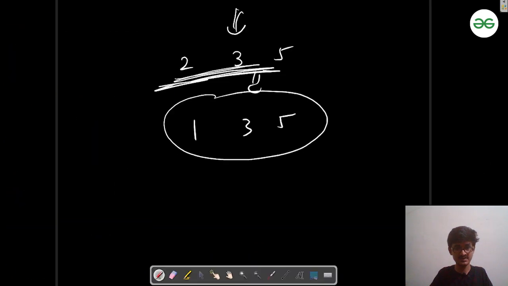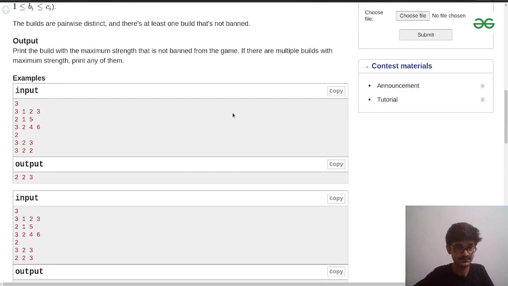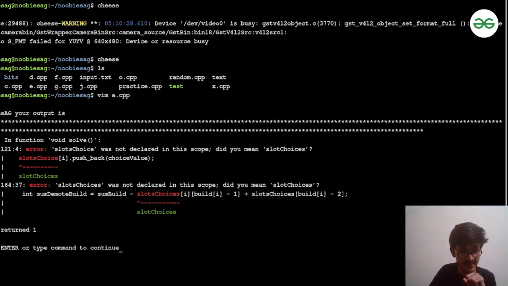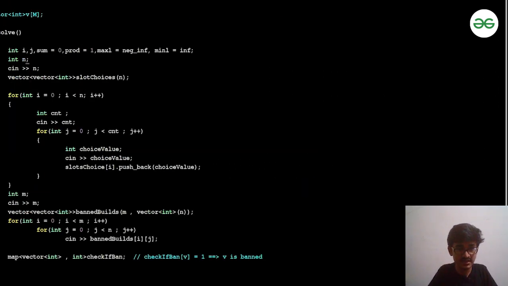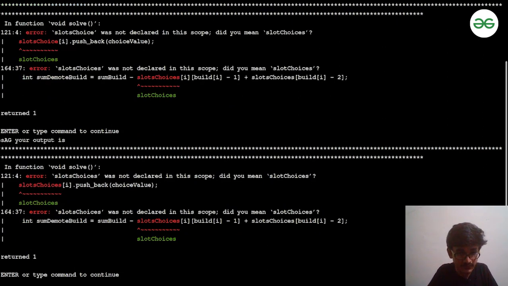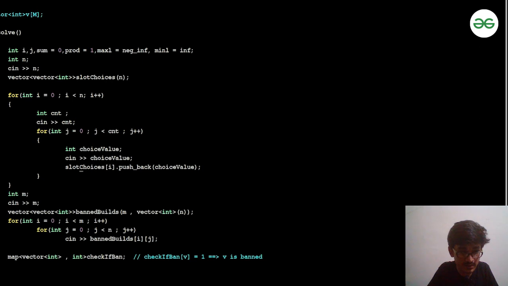Let's run it on sample test cases. First check whether we have any compilation error or not. Okay, so as expected we have some compilation error. So the name is slot choice. We have declared it as slot choices actually, and we are using slot choice here, so we should be using slot choices. Oh, here it should be slot.